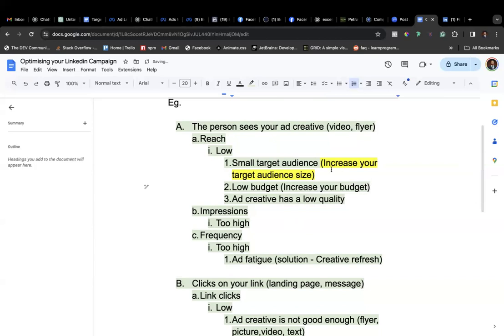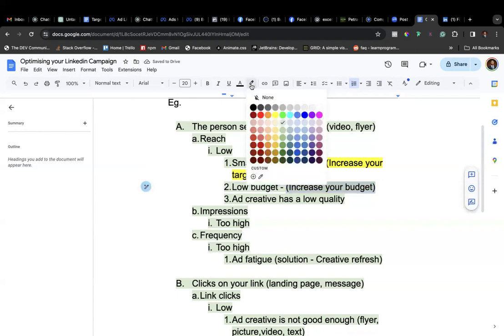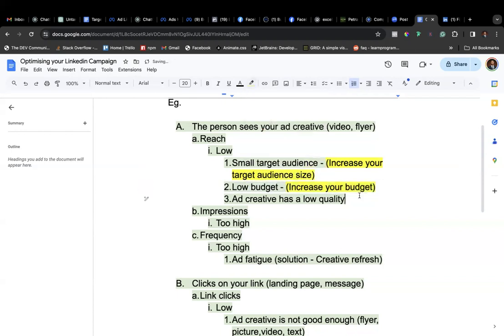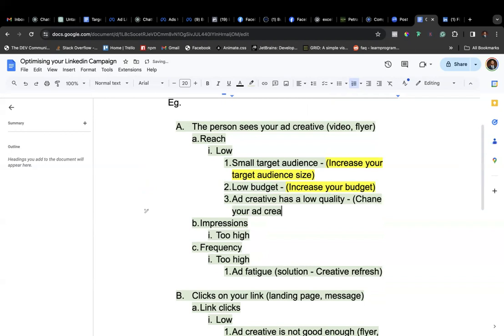This is the solution. So let me just put a dash here. All right, so if your budget is low, the solution is to increase your budget. While if your ad creative has a low quality, the solution is to change your ad creative. All right, change to something else. Try another ad creative and see if it will be better. All right, so these are the three things.